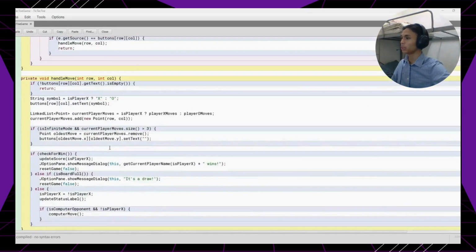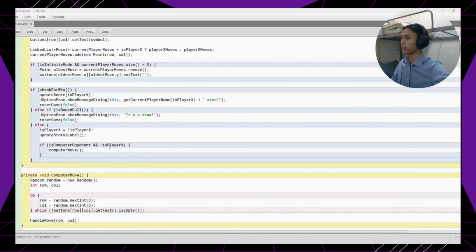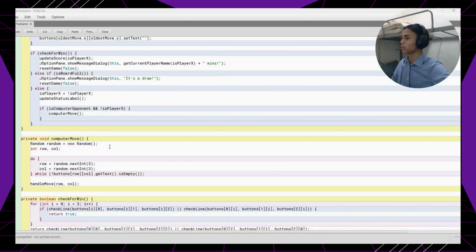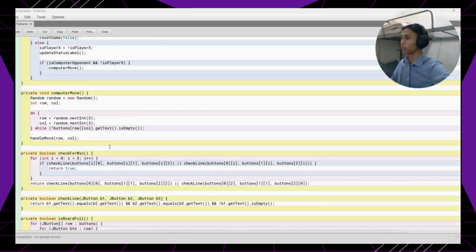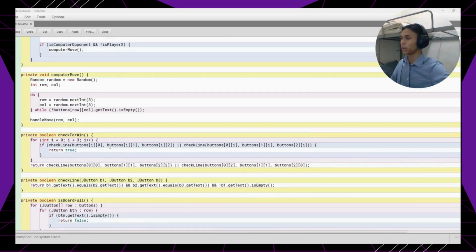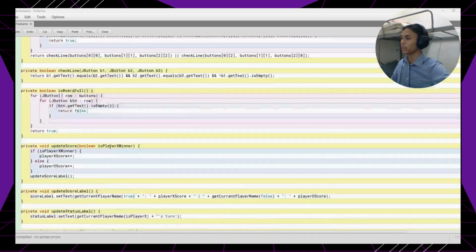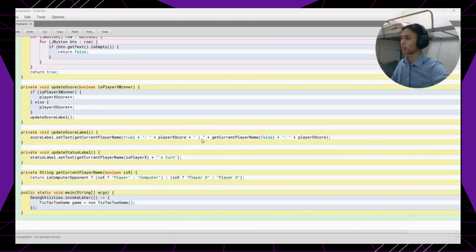For computerMove, it randomly selects an empty button and plays a move. For checkForWin and isBoardFull, it checks rows, columns, and diagonals for a win, and detects if the board is full for a draw. For updateScore and updateLabel, it updates the score and shows the current player's turn. Last but not least, the main method runs the game by initializing TicTacToeGame. That's all from me. Thank you.